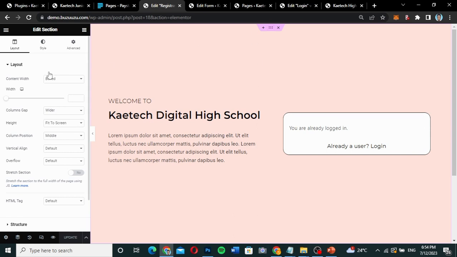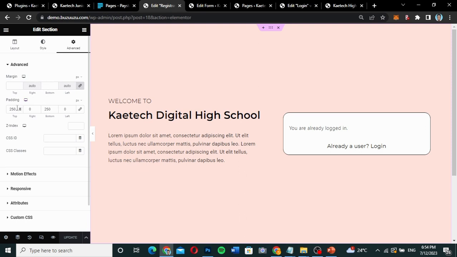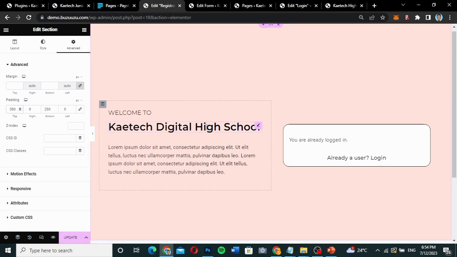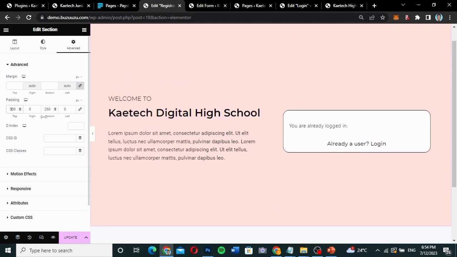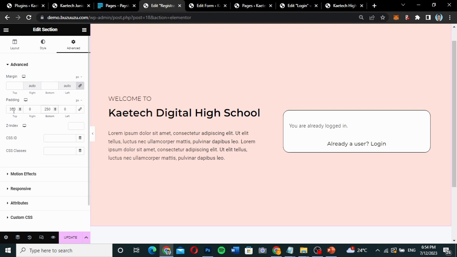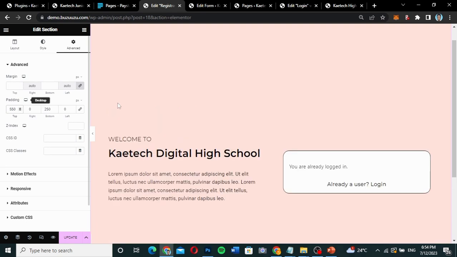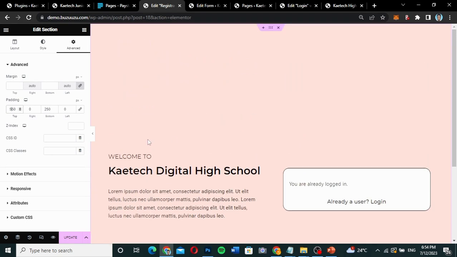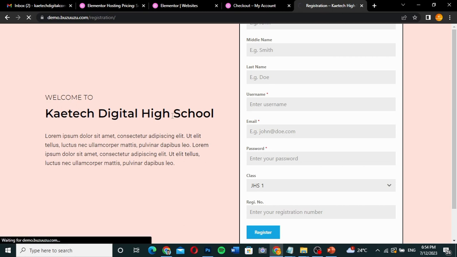That is the most important thing. Make sure that everything shows perfectly well. So what I'm going to do is go to advanced again, and then I'll say 350, and then 350 over here. What I don't understand is why the pattern doesn't really change. Okay, so let me just make it 550 and come over here and refresh it.